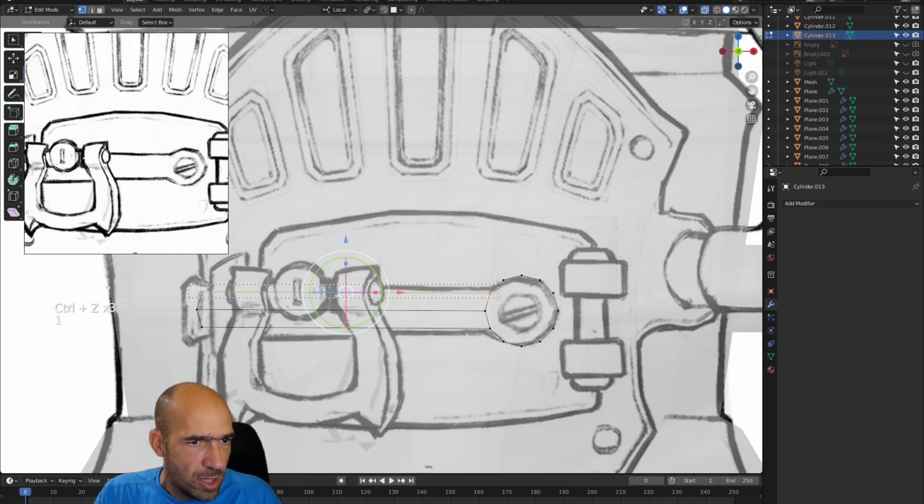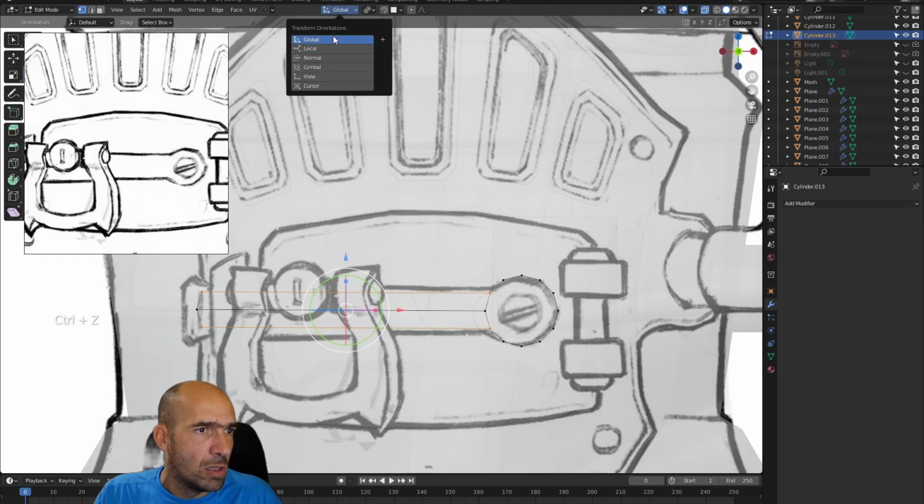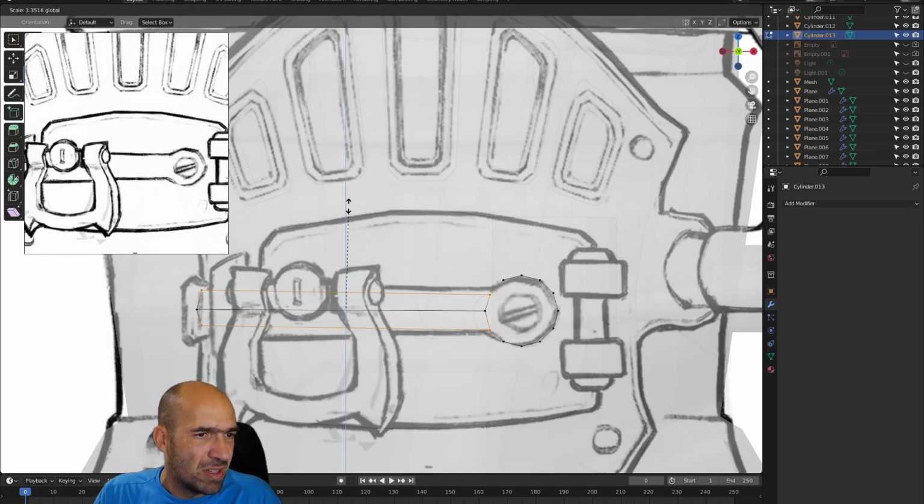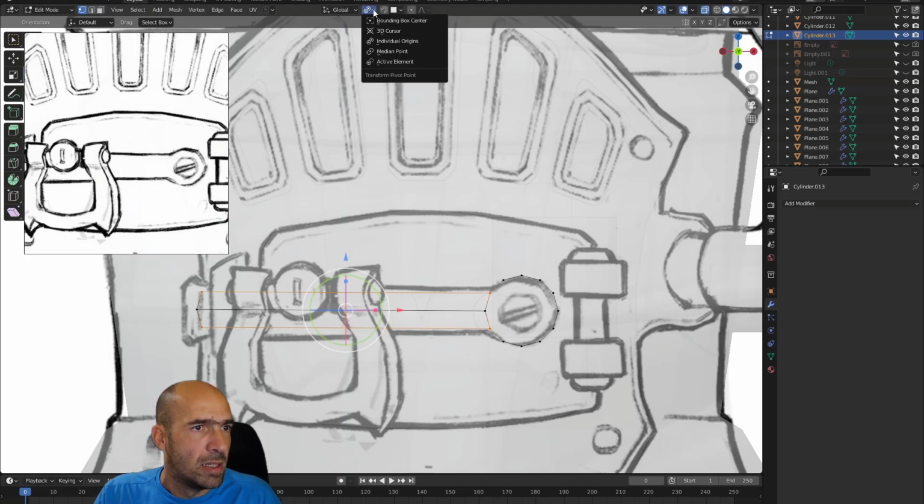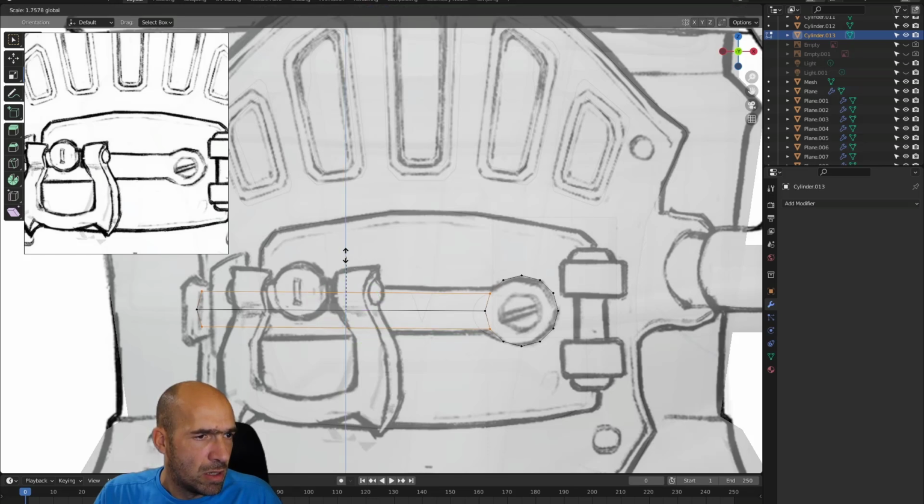So I will try to select the vertices and scale them upward. It's very interesting why this scale doesn't work. Maybe because it's on local. Let's try on global. No, probably it's not like this. Okay, I will press S and then Z and scale it on Z axis. No, I can't. It's just amazing how I cannot scale. Individual origins, is it? No. Okay, I will have to move it manually.